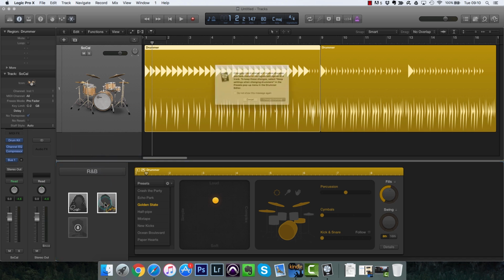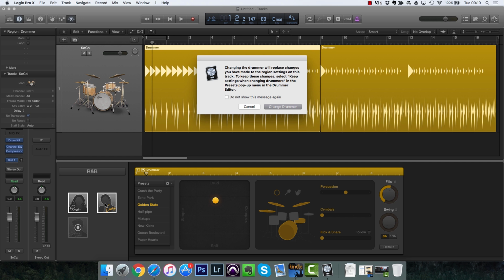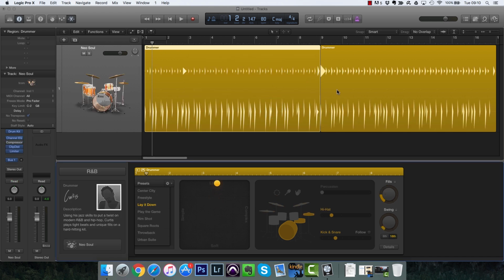So let's try R&B. Now when you select a new drummer, it will give you this prompt. Change the drummer, replace changes you've made to the region settings on this track. To keep these changes, press keep settings when changing drummers in the presets pop-up menu in the drummer editor. So for now, we're just going to say change drummer. And this is why it prompted us, because this is all now changed. So let's have a listen to this guy now.